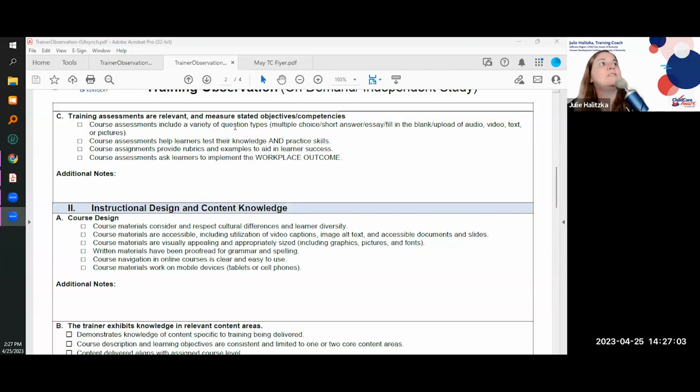Training assessments are relevant and measure stated objectives and competencies. So if you start with that training plan worksheet and you start with picking your objectives and your competencies, are the things you're doing addressing those directly and helping people get to the goal that you want them to get to? Are you doing a variety of question types in your course assessments, or are they all multiple guess? It's good to have people actually have to write an answer to something. In the world of AI, having them personalize it can help them personalize their experience, and you can't game that as easily.